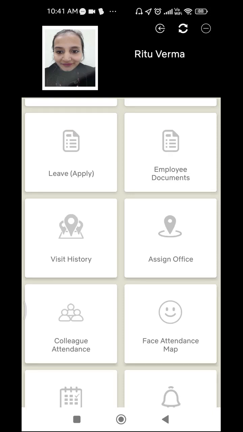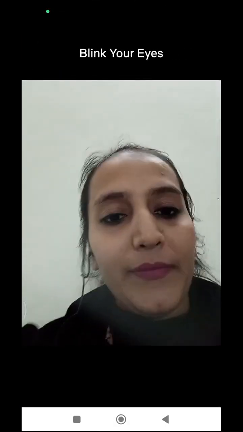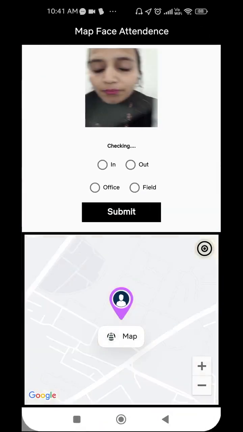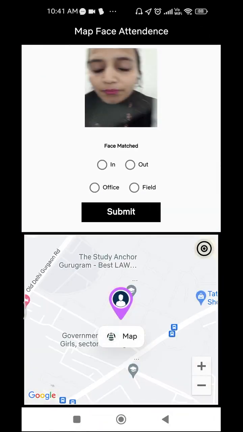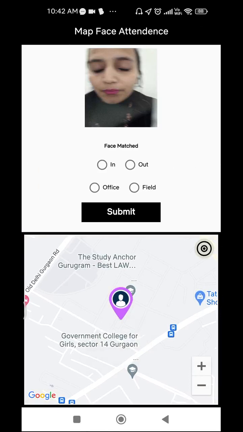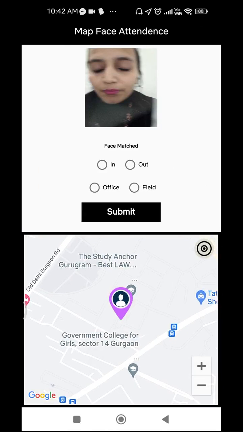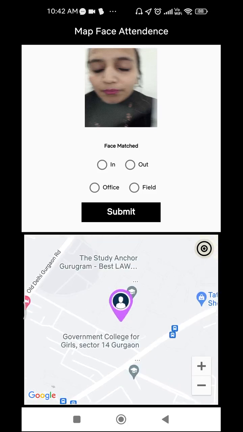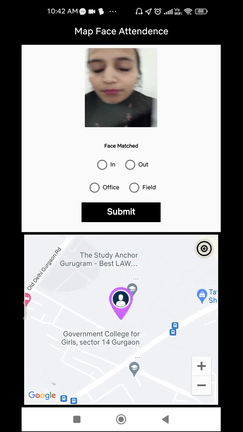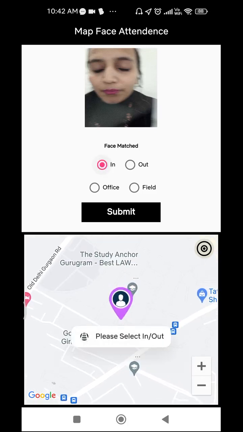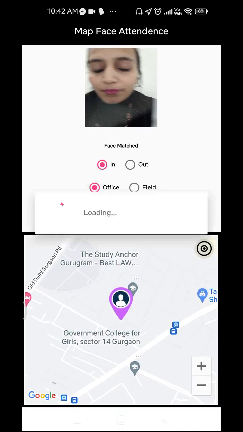Click on face attendance map. You can see the camera option. Blink your eyes. The face match appears here, and you can also see the map option just below this face match option. You can pin your location and simply press submit, and your attendance will be marked automatically in office, and then submit. Your attendance has been marked successfully.